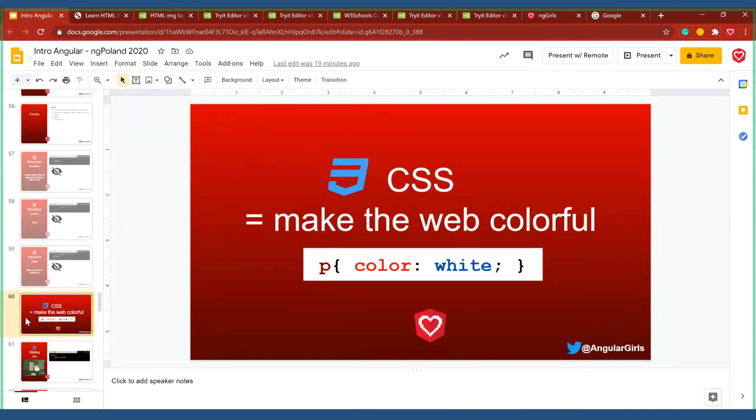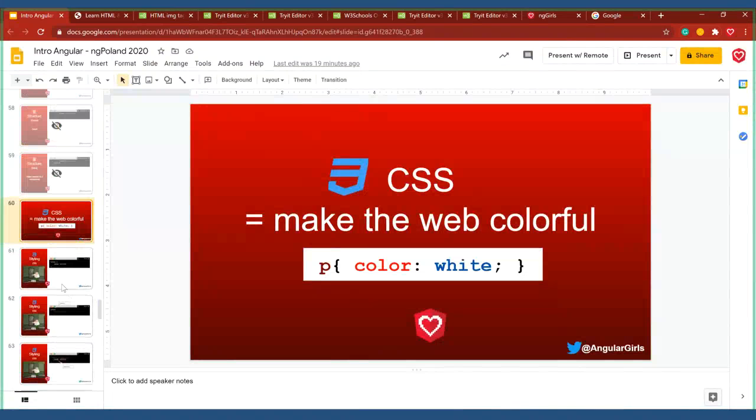So, then I come to CSS. I hope I can be a little bit faster, so that we can also play a little bit more around. CSS just makes the web beautiful, so it colorizes stuff, it sets colors, font sizes, and so on.